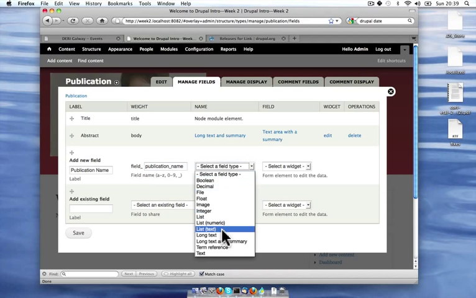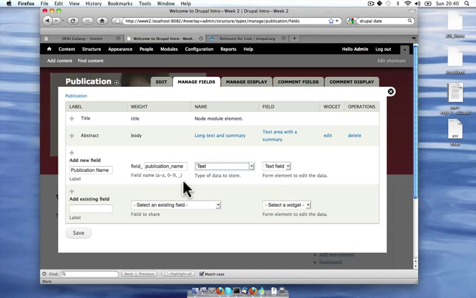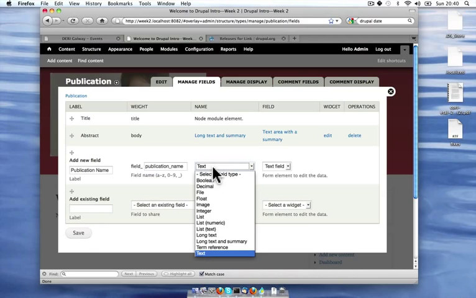And this is going to be a text field because we just have a basic text title. There are a bunch of different types of fields you can use. There are also a bunch of different types of fields that you can download as modules and plug in here. So for instance, if you wanted to have a link to this publication instead of just the textual name, you could download the link module and it would provide a field that gave you output a link.